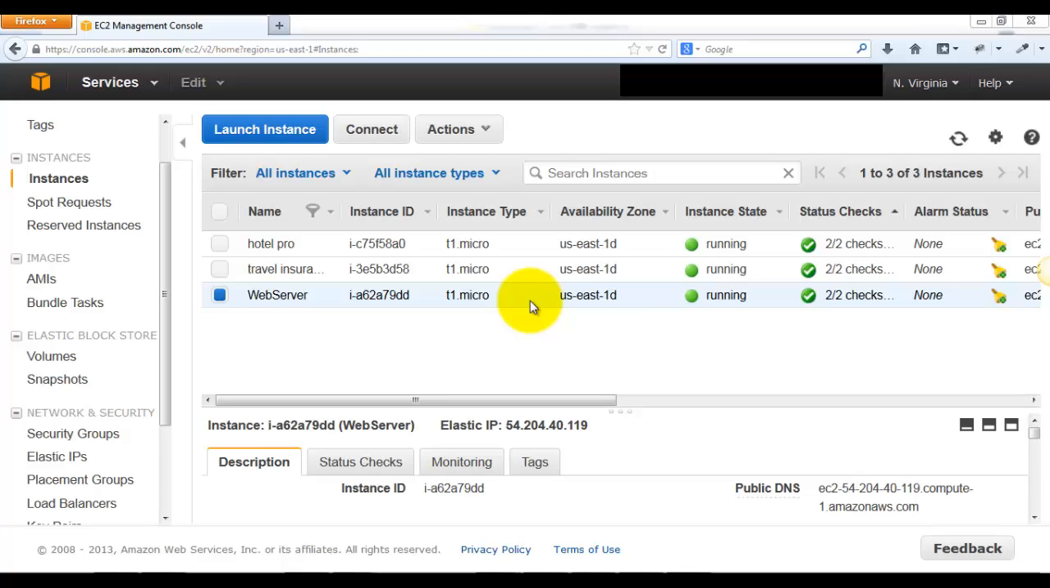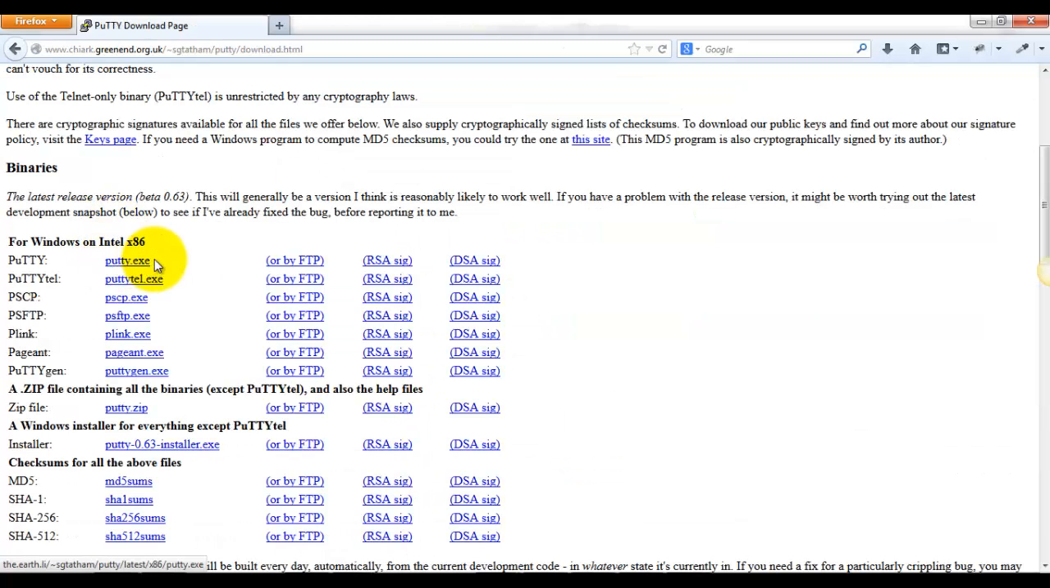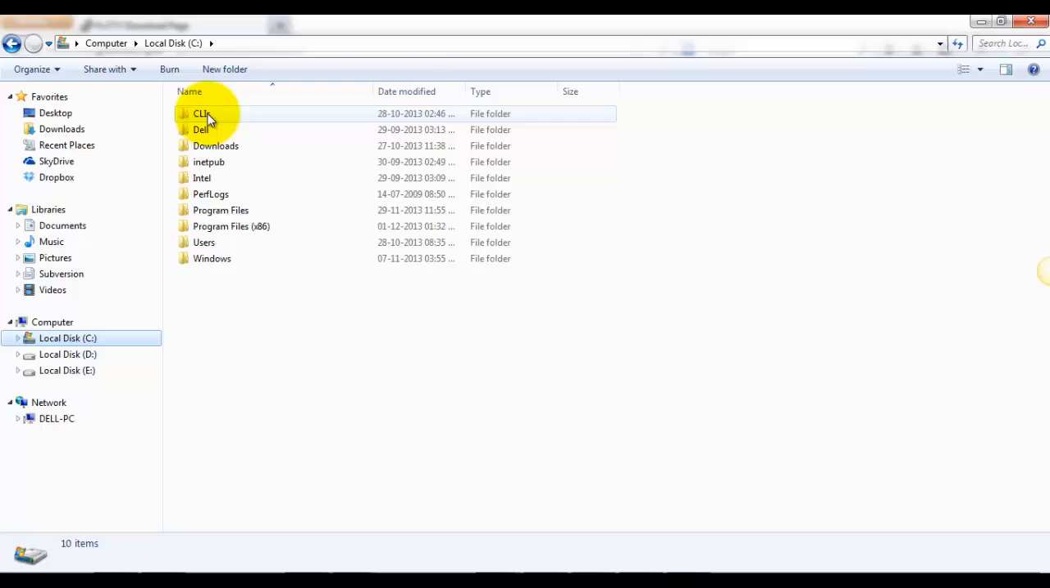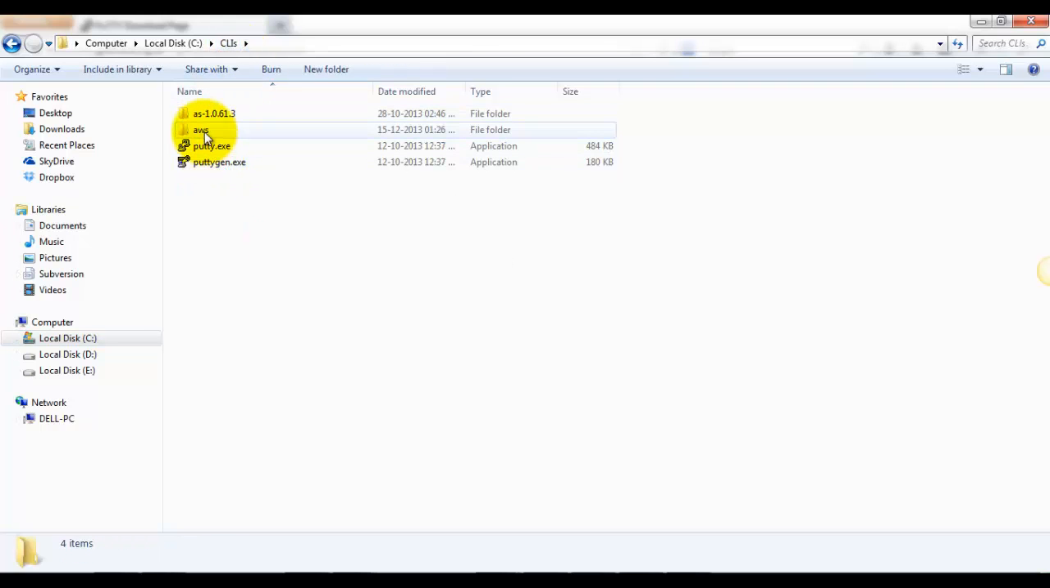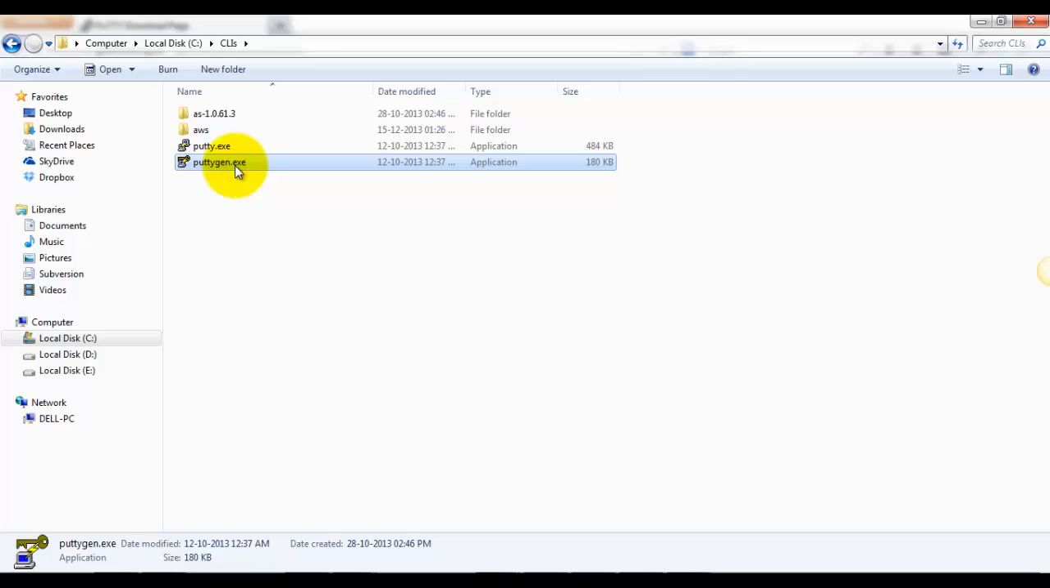So after the instance is launched, you can connect to it and use it the way you would use a computer sitting in front of you. The prerequisites for this would be installing the Putty software, and then for file transfer we'll be making use of Winscp software. So let's start with downloading the Putty software. To download Putty, you need to visit this website and download putty.exe and puttygen.exe. Once you have downloaded these files, you need to keep them in a particular folder. For instance, I have kept mine inside CLIs, and here I have the putty and puttygen.exe files.